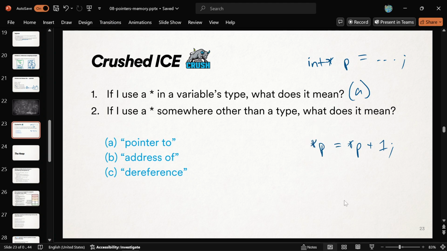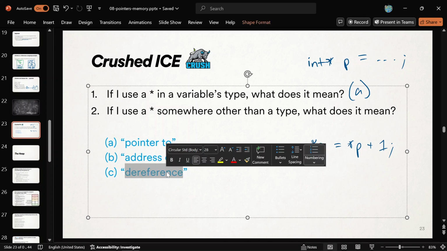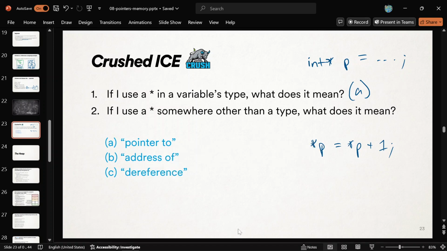So star p follows a pointer to get to what it's pointing to. And the technical fancy term for that is dereference. All right, so a pointer knows the address, has a reference to it essentially. You can think of it that way. It knows how to get to it, and we can dereference it to find what it's looking at. So that will be C.